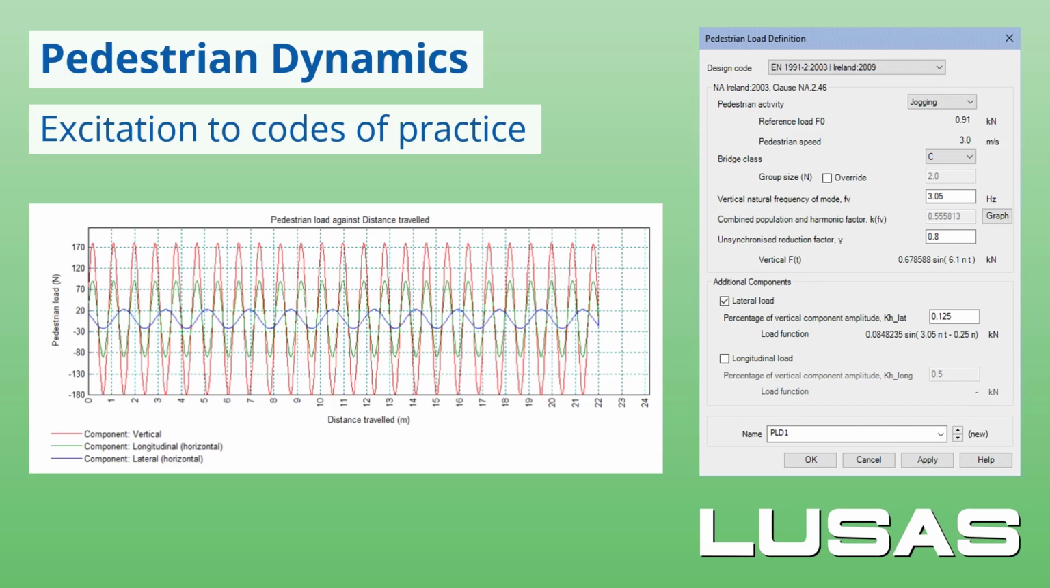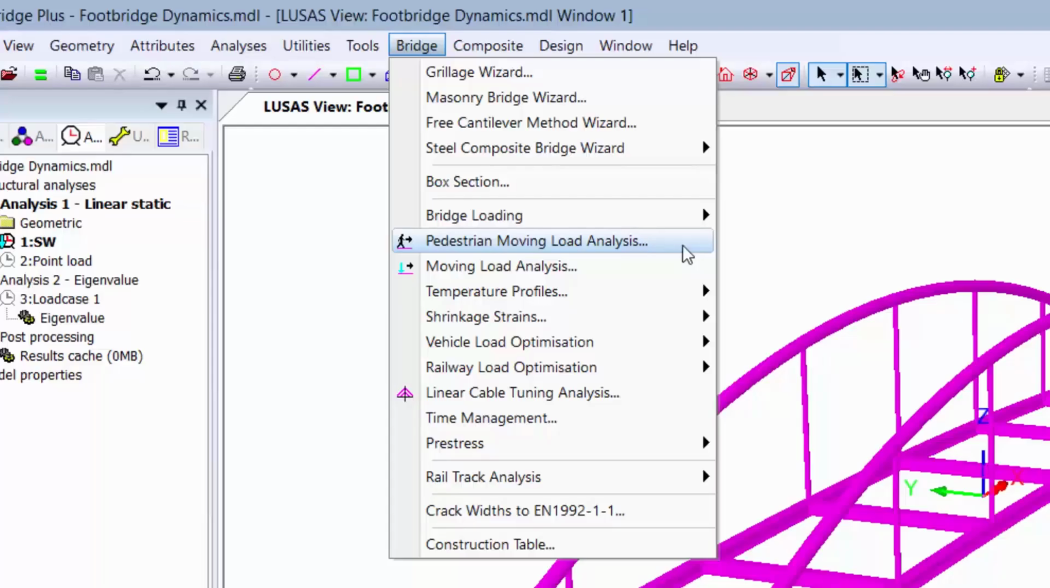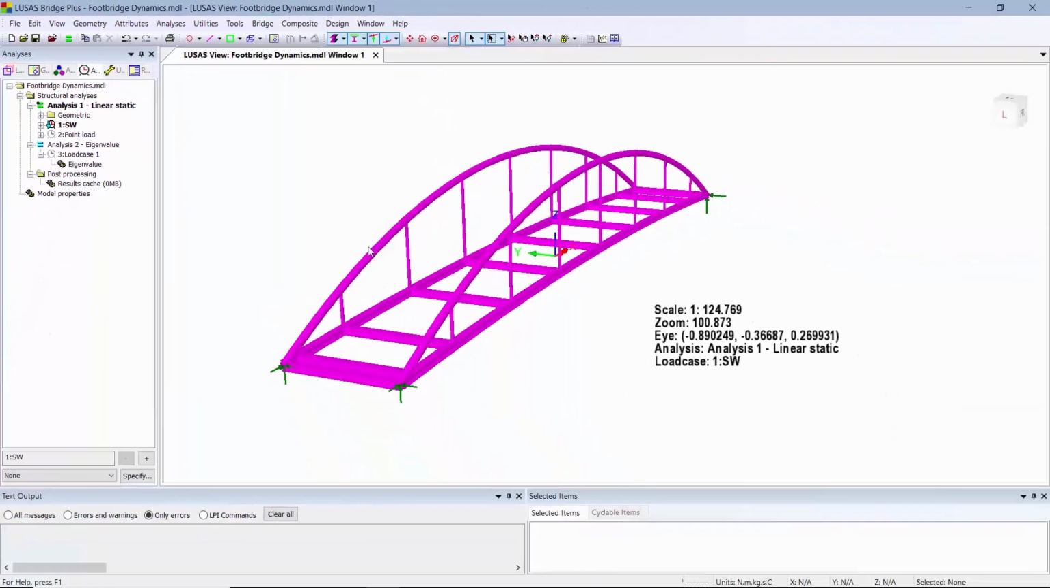New in version 21 of LUSAS is the Pedestrian Moving Load Analysis tool. Now this allows me to choose a design code and set up a pedestrian or group of pedestrians moving across the bridge with a given force and speed.